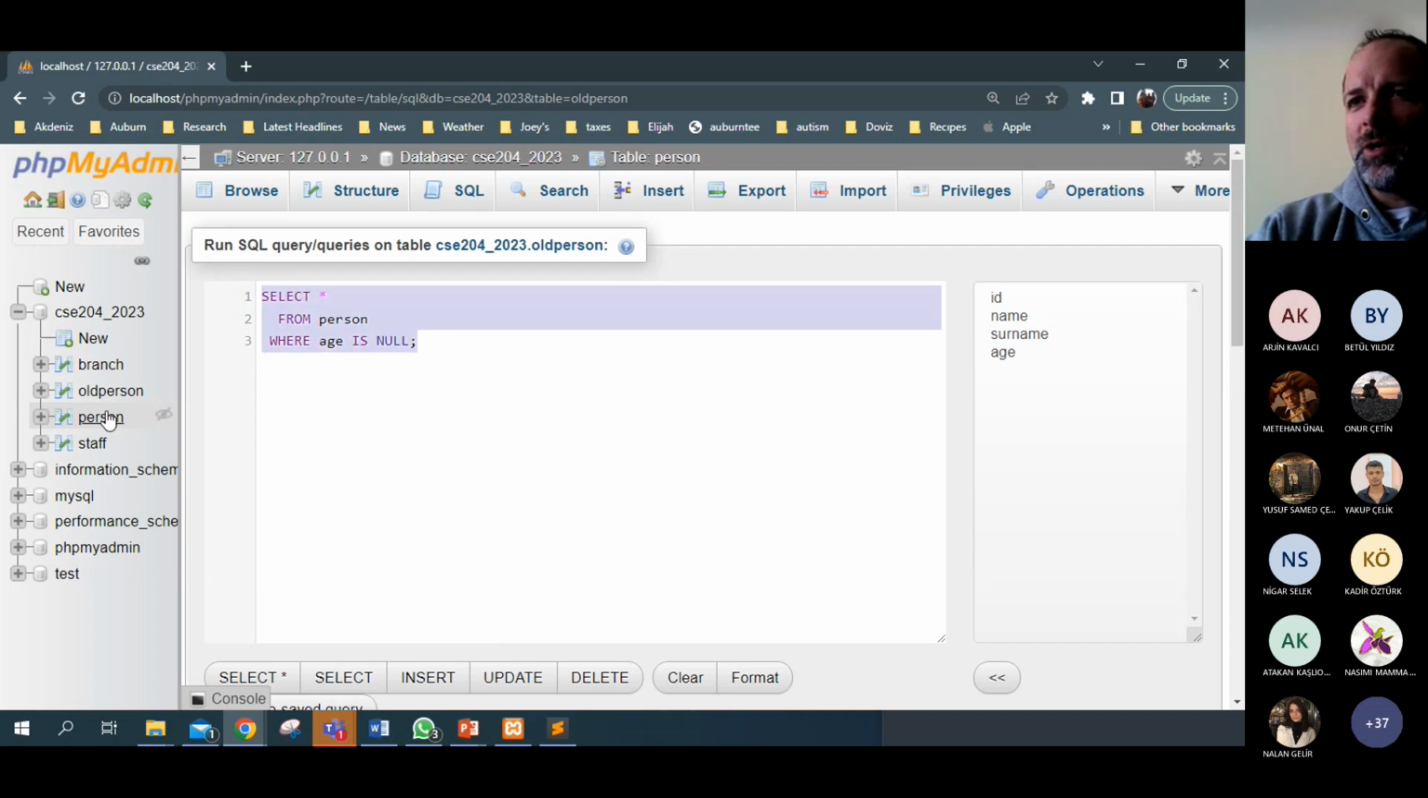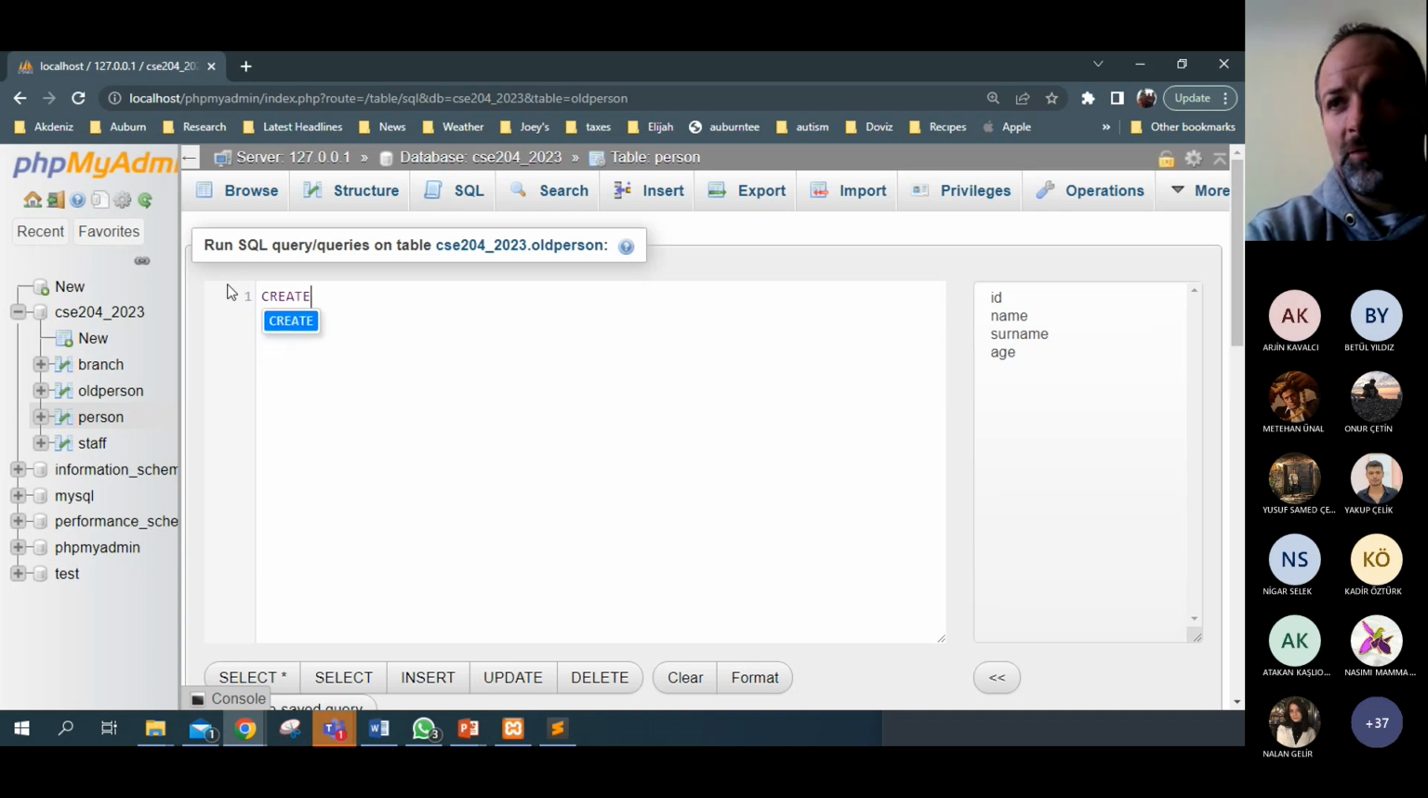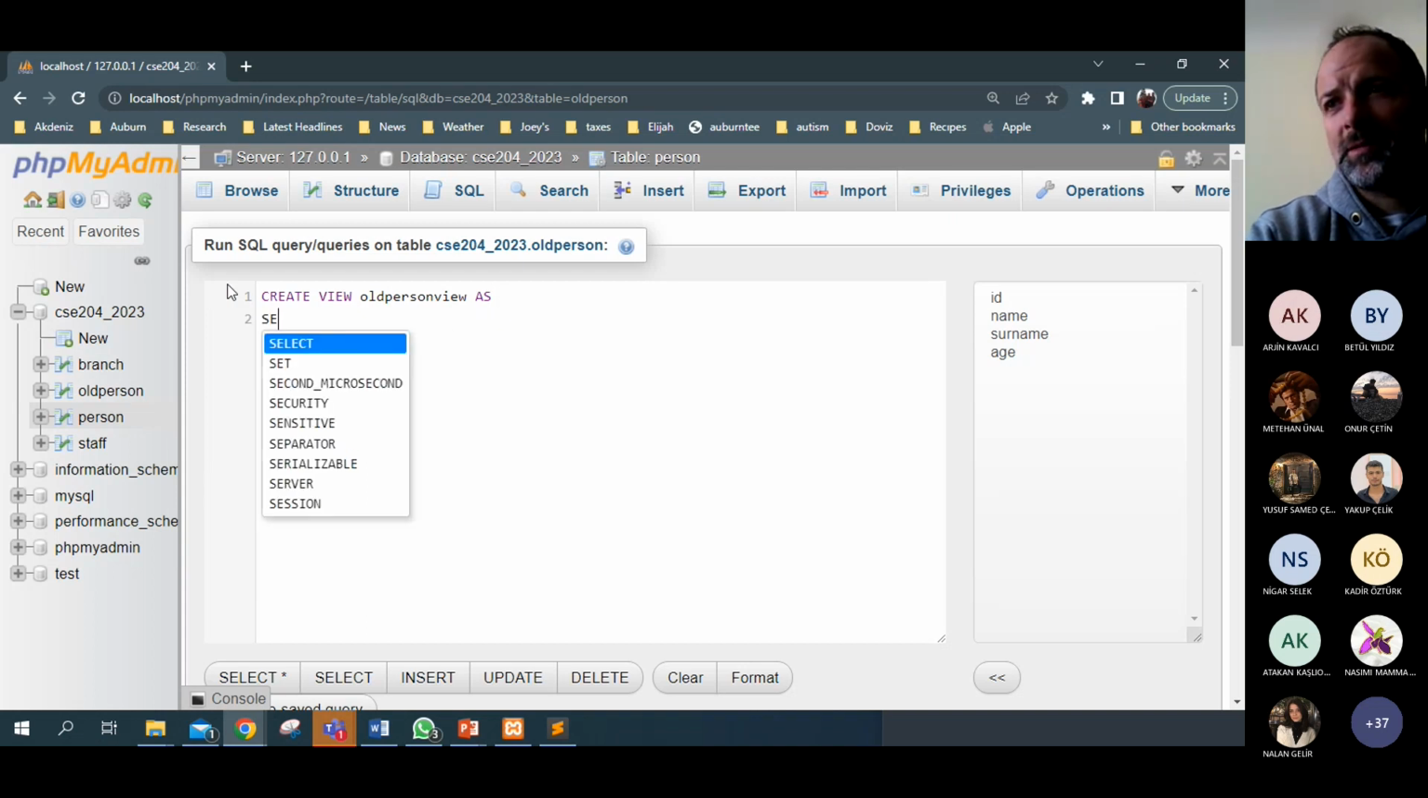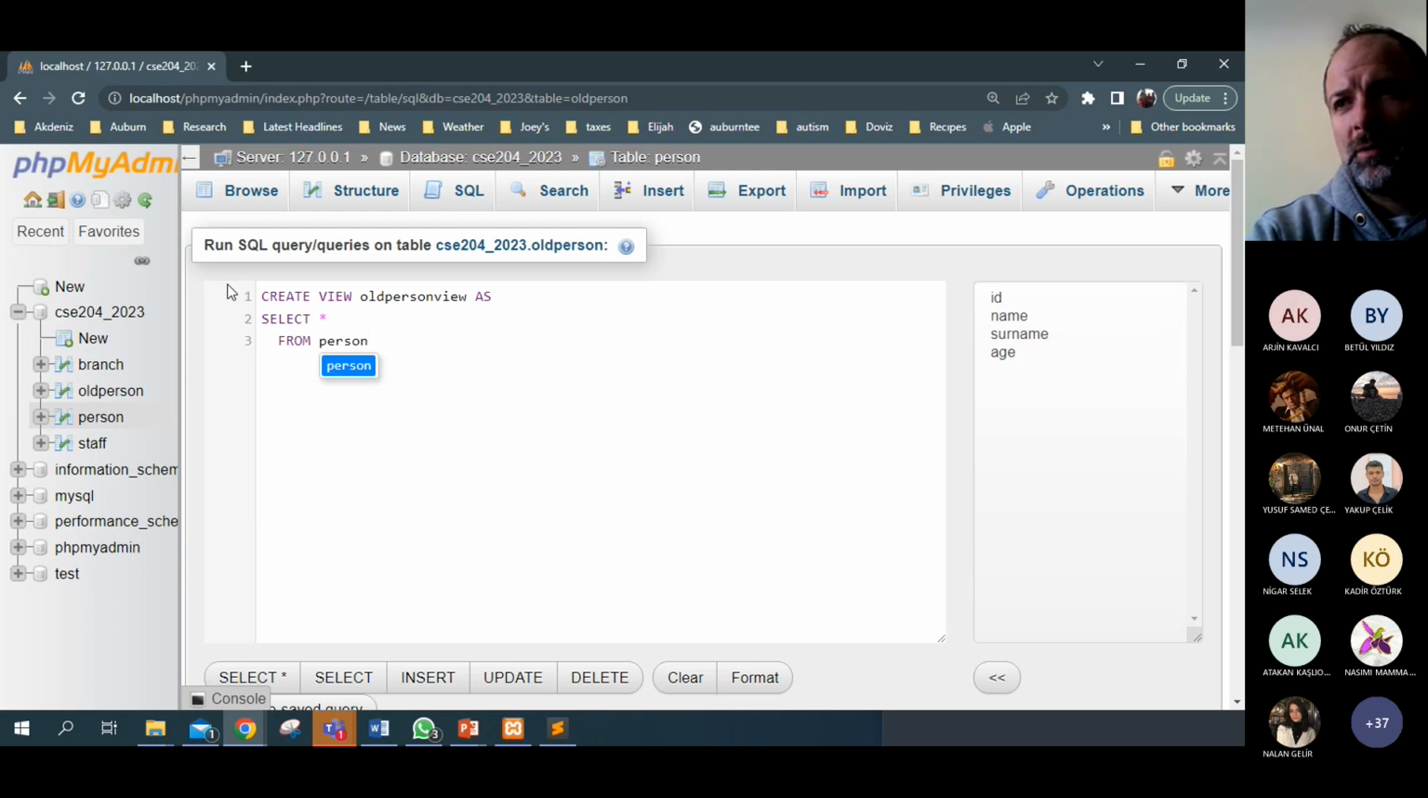One thing I do want to go ahead and say is, we showed a way to do the old person thing as a table, but what if we wanted to not do it as a table, we wanted to do it as a dynamic query? So we could say create view old person view as select star from person where age is greater than 23.